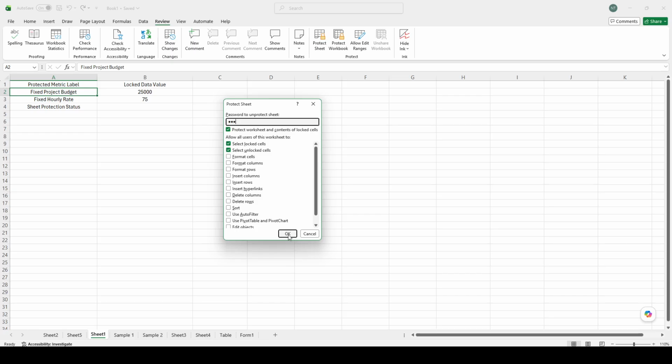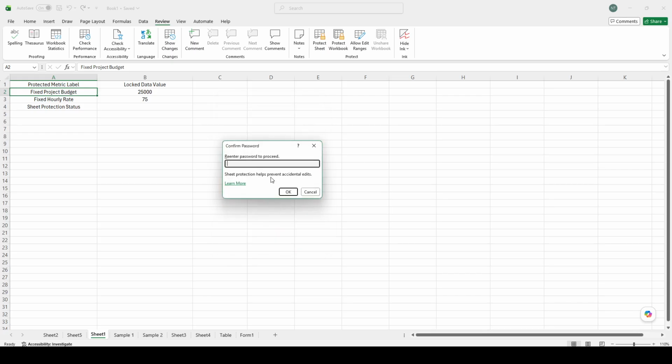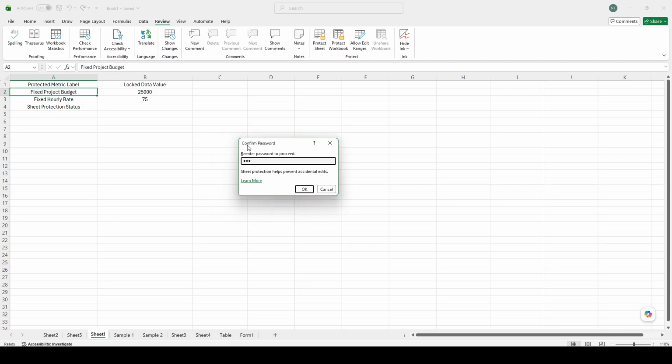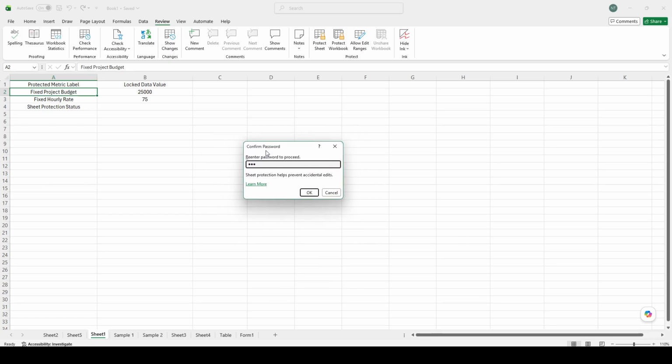Once you have chosen the permissions you want, click the OK button at the bottom of the dialog box. This confirms the initial protection settings. At this point, Excel will prompt you to confirm the password, which is an important safety check. The extra confirmation helps prevent accidental mistakes, since the protection will not work correctly if the password does not match.